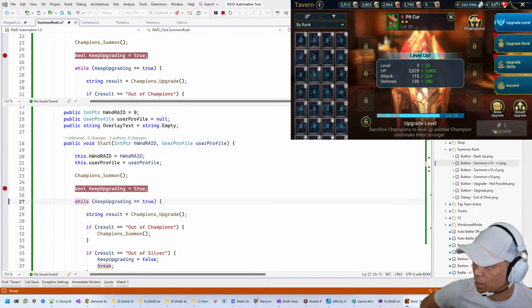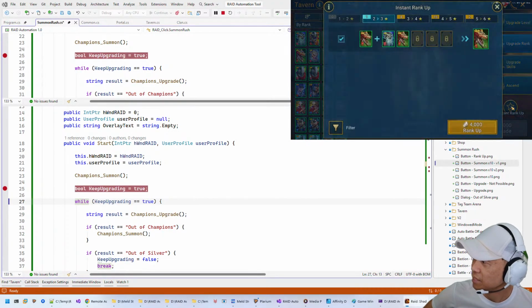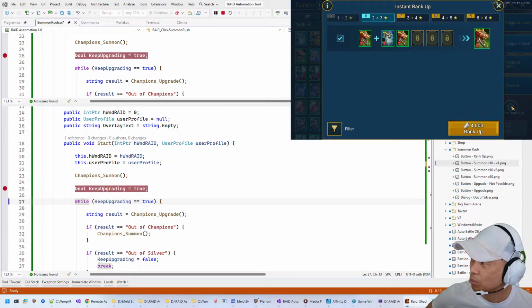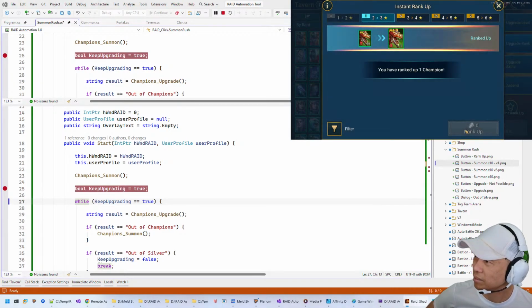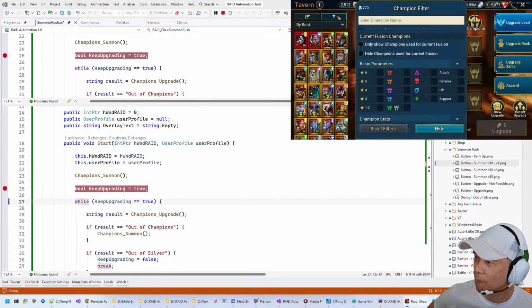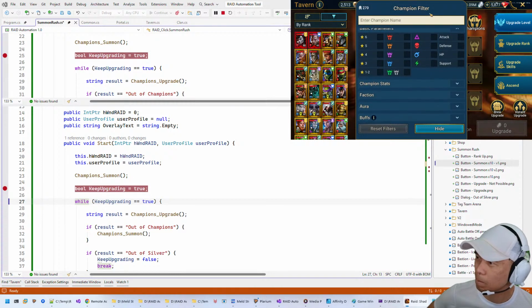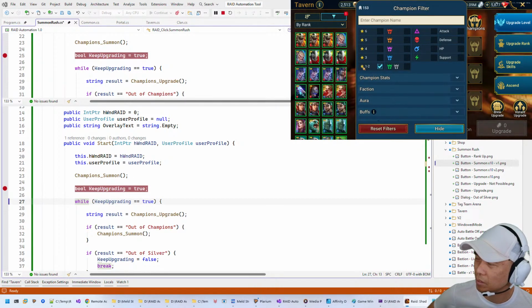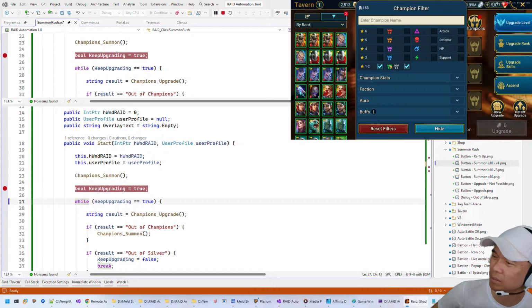Nice. Did that correctly. Let's rank up. Sure. Nice. We apply the filter. Applying filter for 1 and 2 stars champions. Applying filter for common and uncommon champions.